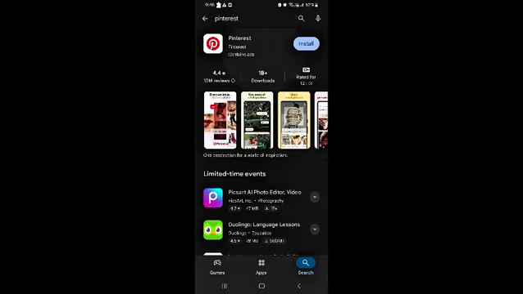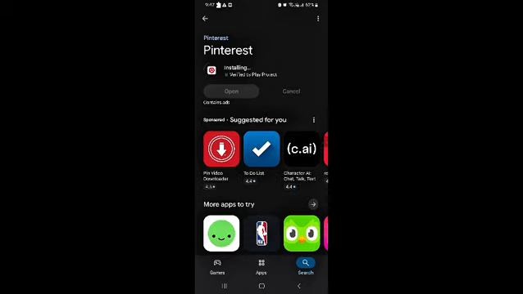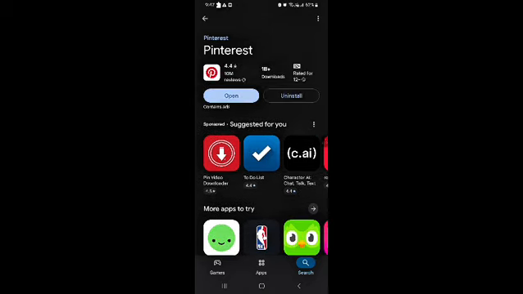Tap on the application. Now click on the install button to start the downloading process. While downloading an application, make sure that you are connected to a strong internet. Once the application is downloaded, tap on the open button to launch the application.